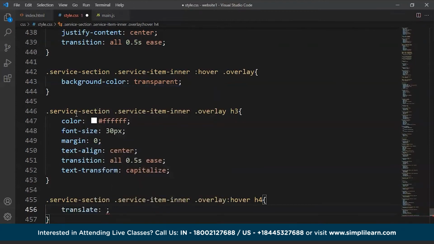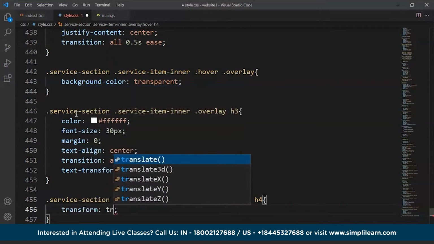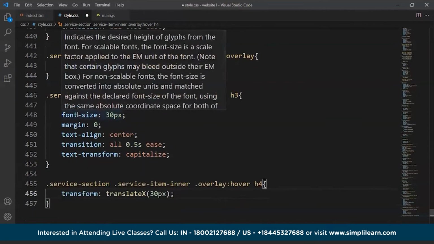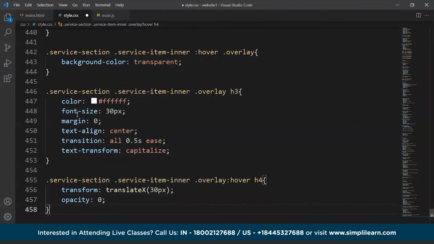So we'll write here transform, and inside this we have to translate it to the Y axis, and we'll write here 30 pixels. Fine. Next up, we have to mention the opacity as well. So we'll write here opacity as 0. Fine. So we are done with these categories as well.